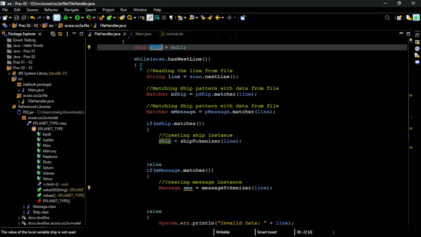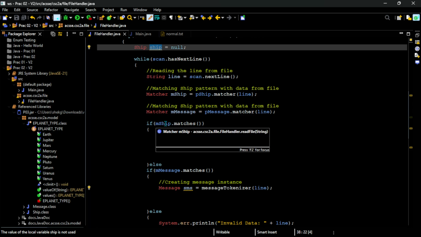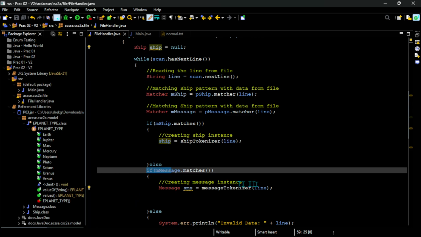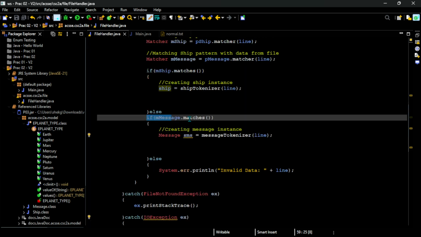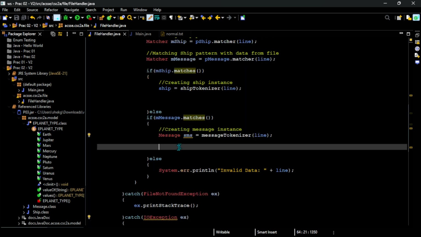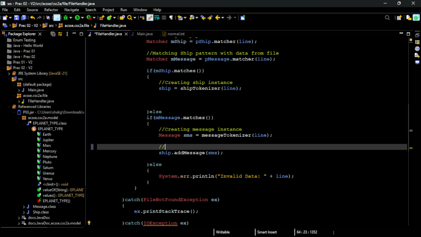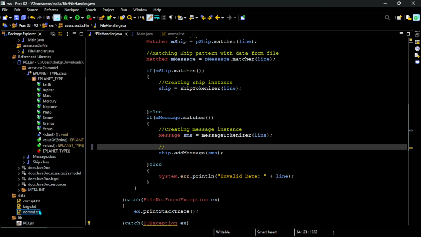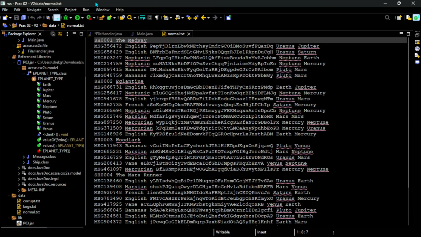Then I know the next line that I'm going to read is message related data. So it's going to be coming here, reading, checking if they match, and all those things. And then if they match, I add. How do you add? You say ship dot add message, and then you add SMS, right? That's how you add onto the instance. And then you can comment here, obviously. And after adding, here's the trick now, right? With the normal txt, I think it's going to work properly.